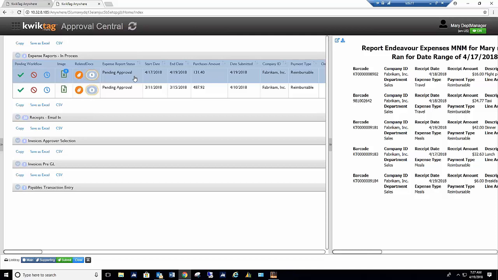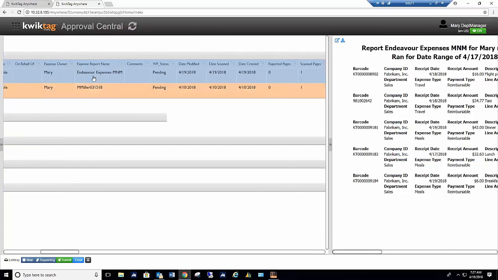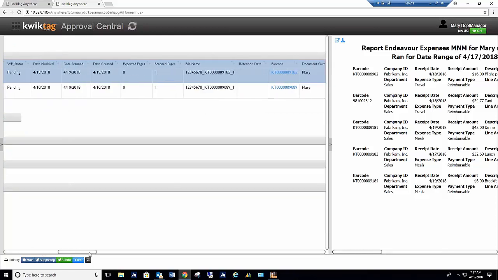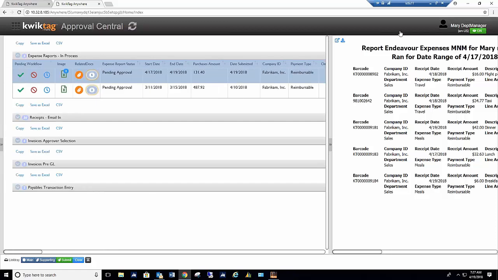So now we have our department manager head on, and we can see that this expense report was created and submitted for us for review. We can scroll across, there's the one that we just worked with, Endeavour Expenses, that's the one we just built. Well, QuickTag built it for us, we pushed a button, and now we can see that the document owner originally was Mary, and the current assignee is Mary Department Manager. So as you can see in the upper right-hand corner now, we're logged in as Mary Department Manager.